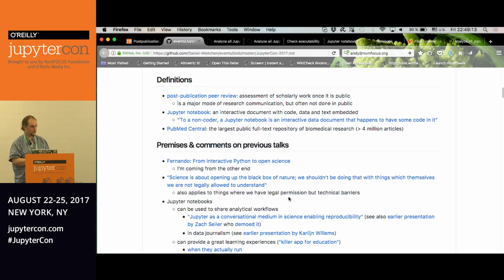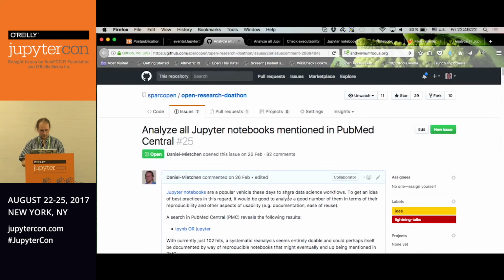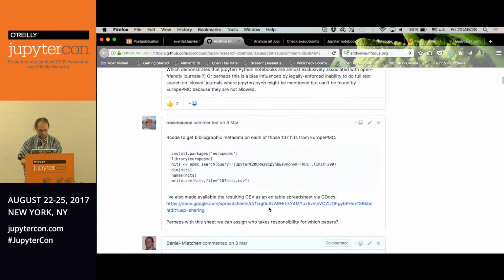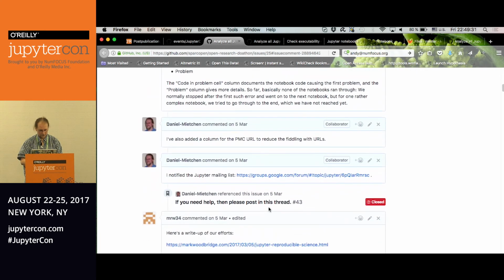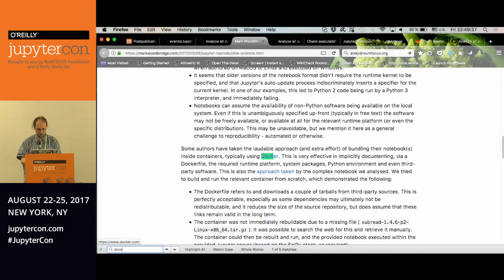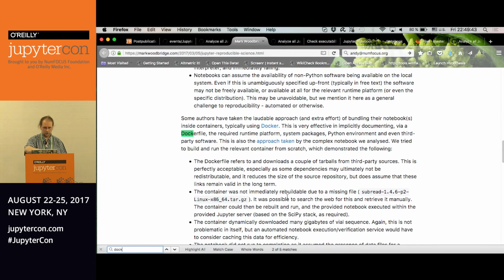We've done it actually for one paper, which had a Docker container with it, and had, well, let me see whether I can bring that up. So we went for both breadth and depth. So depth we did for one paper, and breadth for like those 25. So here in the initial, yeah, here. So some authors have taken the laudable approach and extra effort of bundling their notebooks inside containers, typically using Docker. This is very effective. This is also the approach taken by the complex notebook that we analyzed in depth, where we tried to fix the errors as they came in.